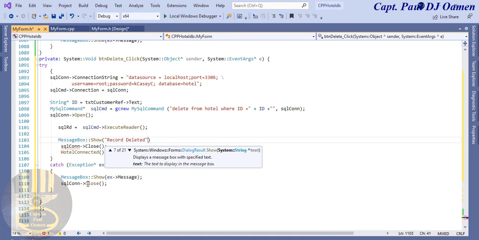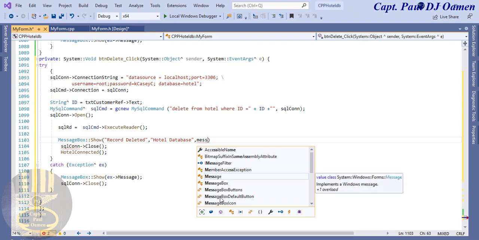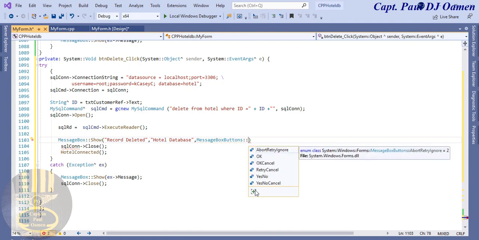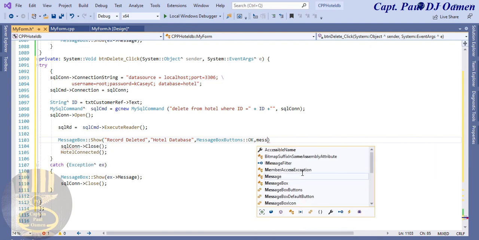Yeah. And maybe I should just enter another parenthesis. Let's call that hotel database. And add another argument. The other argument, I'm going to call that message box buttons dot. I'm going to use this column. Okay. And one more argument, message box icon.